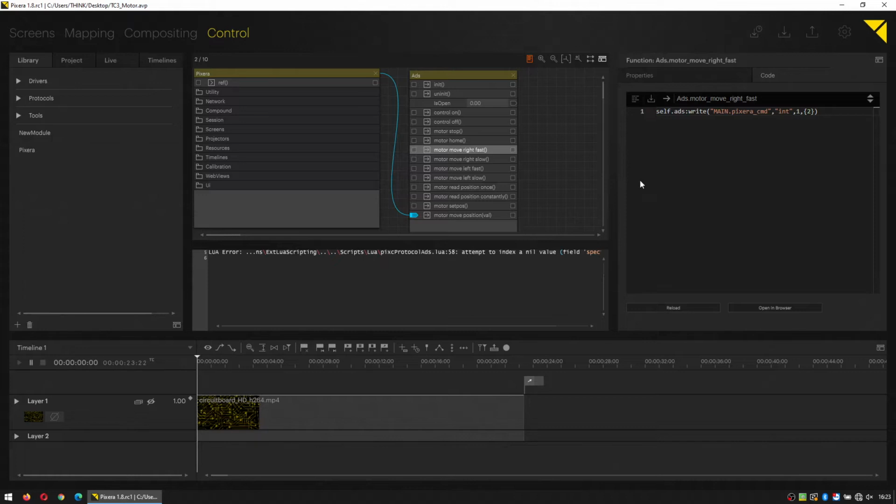Then move motor right fast, move motor right slow, and move motor left fast and slow. So all of the values will perform the proper action. Okay, and the next action will be motor read position once, and as you can see, we will call ADS read function, which will get the actual value of Pixera position variable located in main program, and then this value will be put in the log area, and you will be able to read current position, etc.